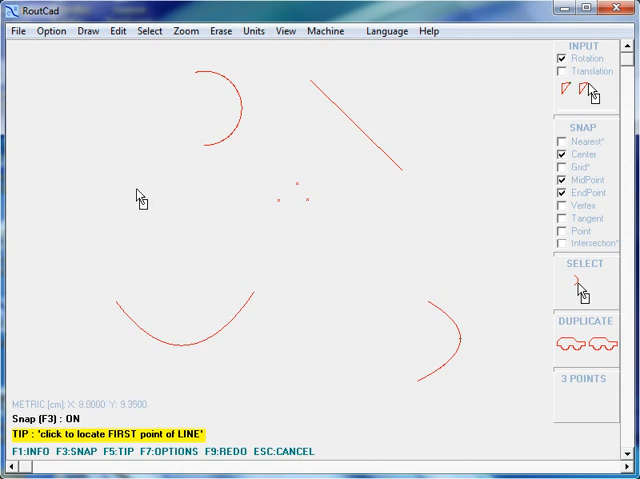Center only applies to circle or arc. So if I go close to the center of that arc and I click, my line starts from the center of that arc. Midpoint, endpoint also applies to arc or circle, and it also applies to parabola.